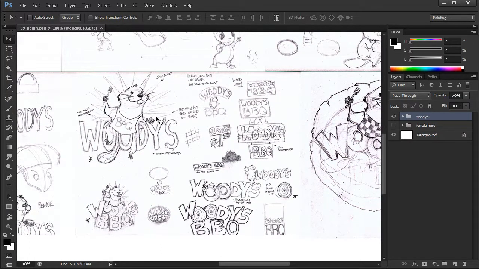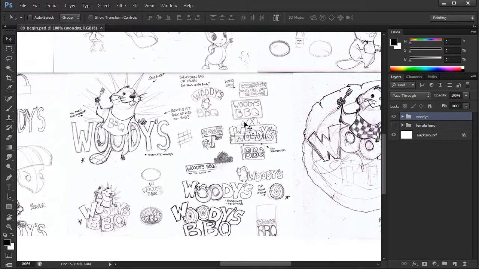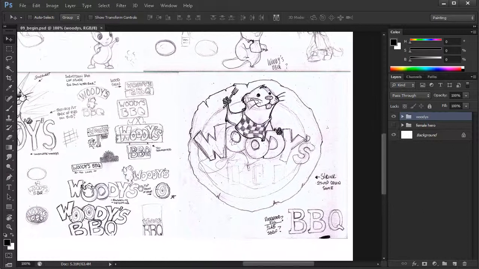Now, as you begin to feel like you have a solid direction through your concept sketches, then you can begin to refine those sketches. You can begin to draw and redraw if needed, and just spend more time focusing on that specific idea. My specific idea here is Woody the Beaver, and I've started playing with him in different locales around the type for this logo, and right here is pretty much the final pencil sketch that I worked from to create the logo.